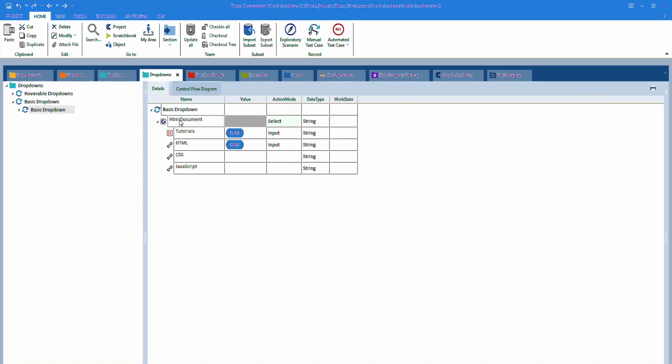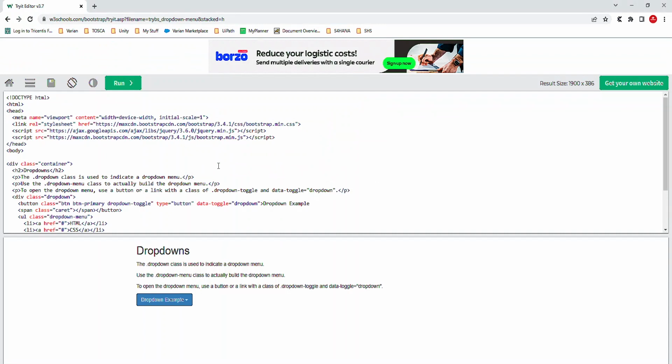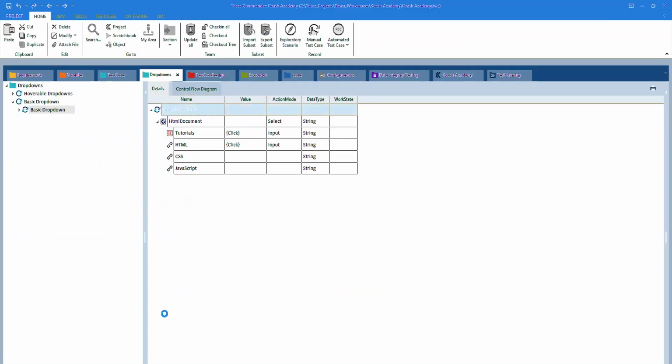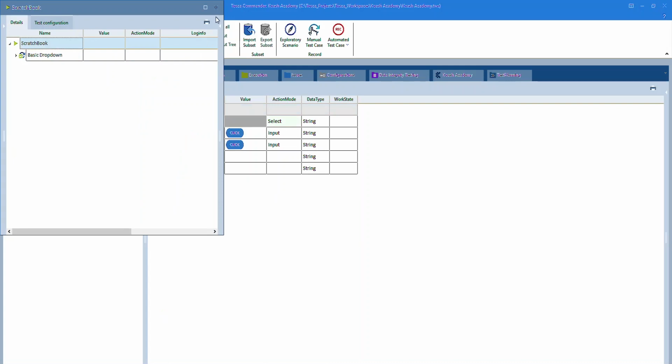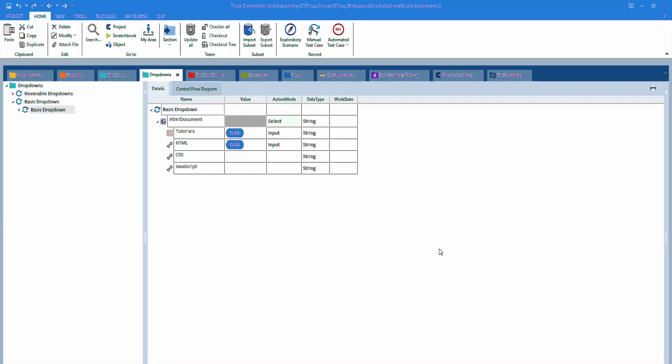So here in this case, I have this button and I have selected HTML control, and we are performing the click operation on both of them. Now let's give it a run and see. So it is clicking on the drop-down menu and selecting one entry from it. So this is how you can work with the basic toggleable drop-downs, where the drop-down menu is identified as button or a link control, and the values are actually inside the UL or LI tags.